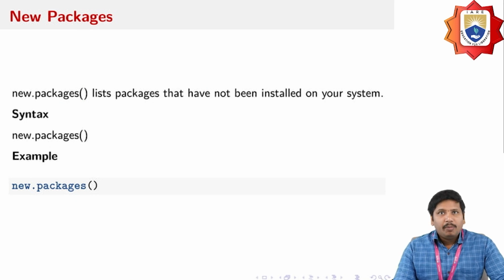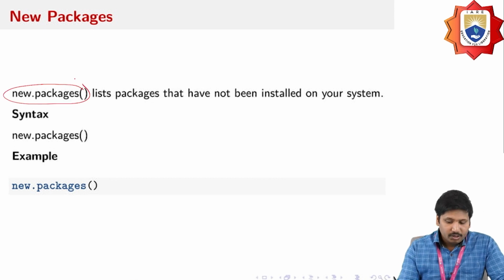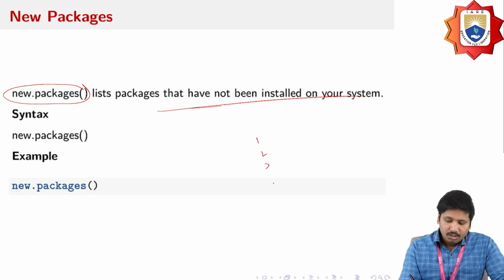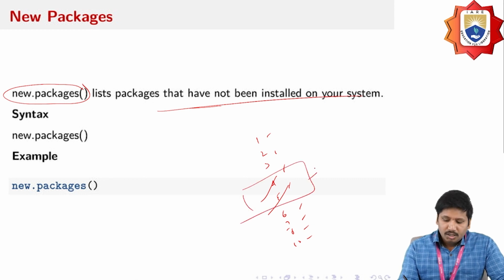And the next one is new.packages(). How can I know whether some new packages are not installed in our system? By making use of the new.packages() function, which is used to list the packages that have not been installed in our system. Till now I have installed some 10 packages. In this, the 3, 4 and 5 are still not yet installed, so I can know which new packages are going to be installed.